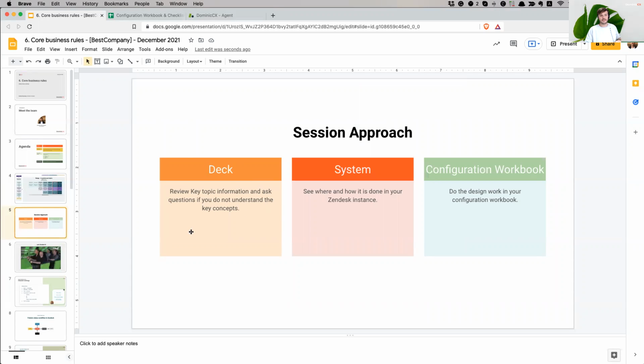Okay, so now the deck, then, oh my God, I don't know why this is jumping so much. I mean, I know it's this mouse.